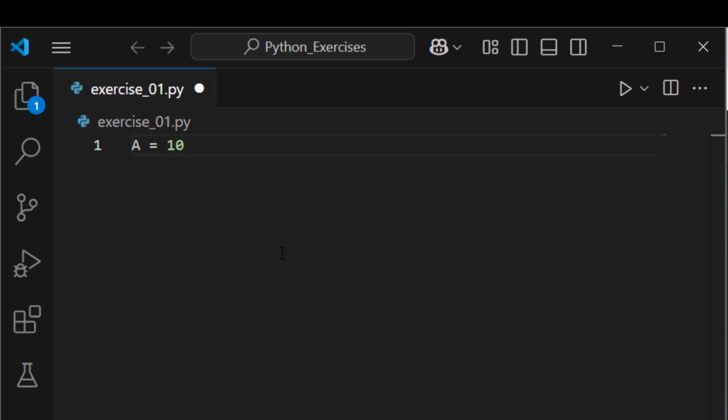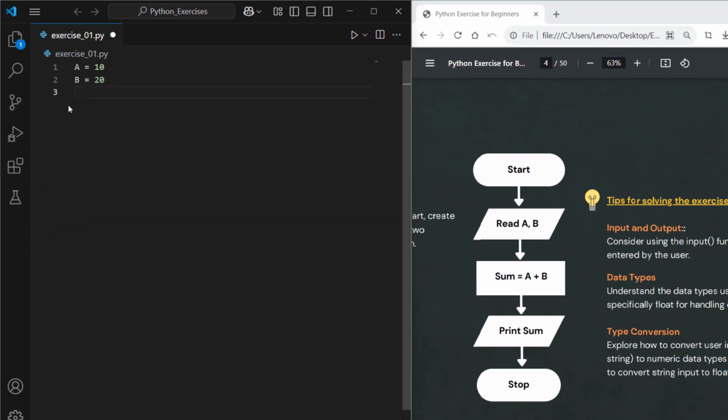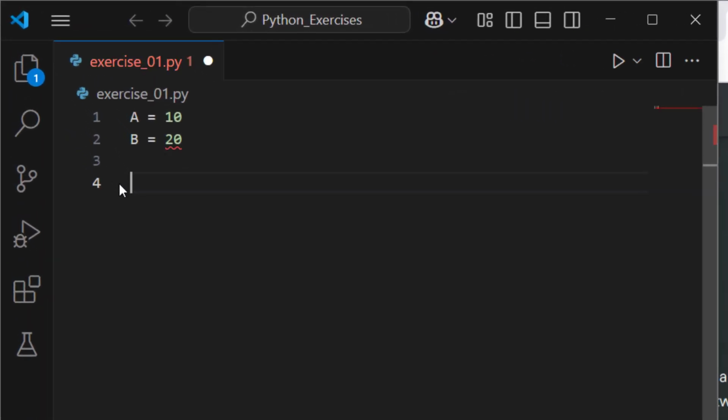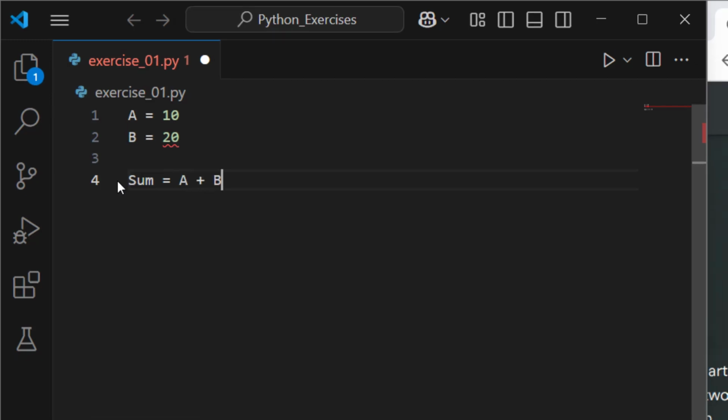For now, A will be equal 10. Then I'm going to create another variable, B. B will be equal 20, okay. Then sum equal A plus B. So I'm going to create a variable called sum. This sum will be equal A plus B.